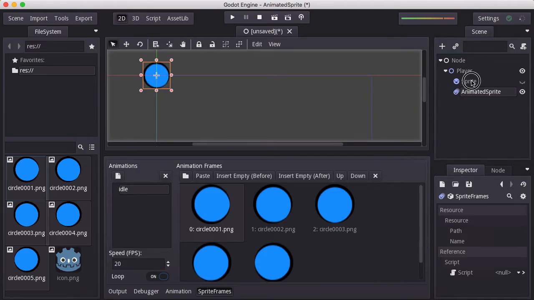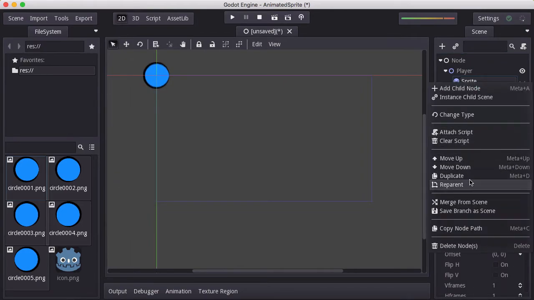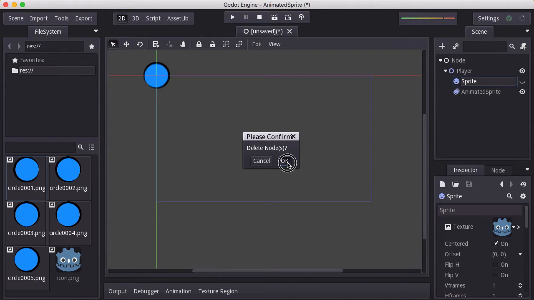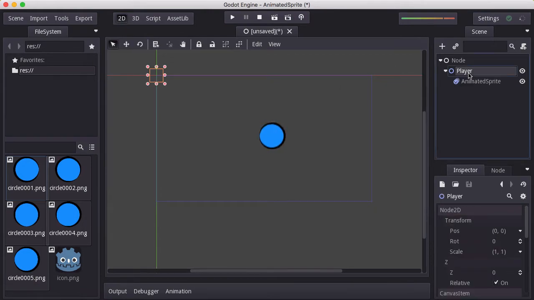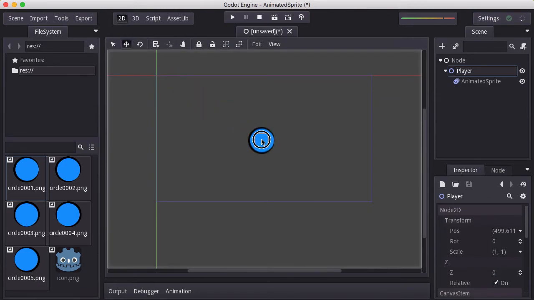So now I can delete the sprite node. Here I have just AnimatedSprite. Let me move the player. Oops, I need to move the player. Okay, now I don't want my sprite to be played from the start, so I'm just turning it off.